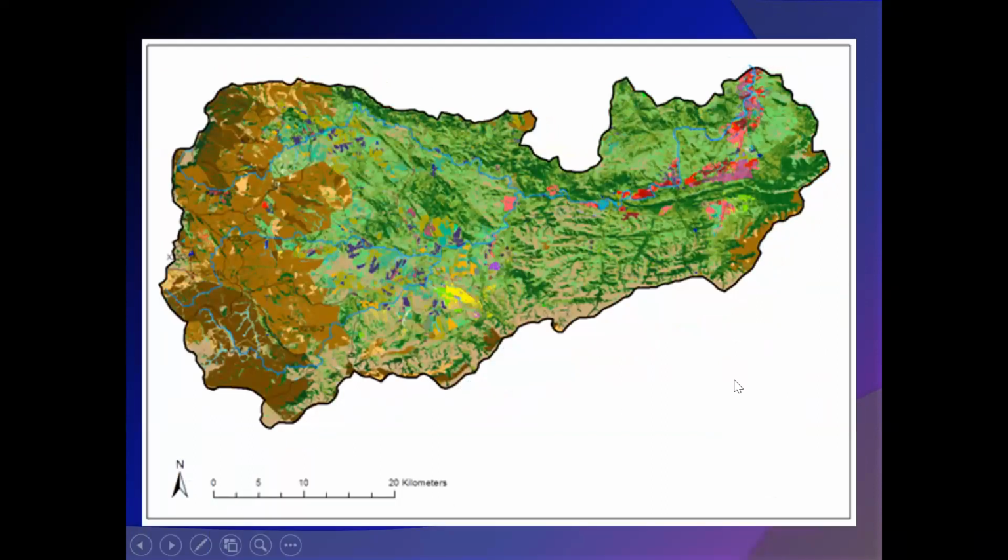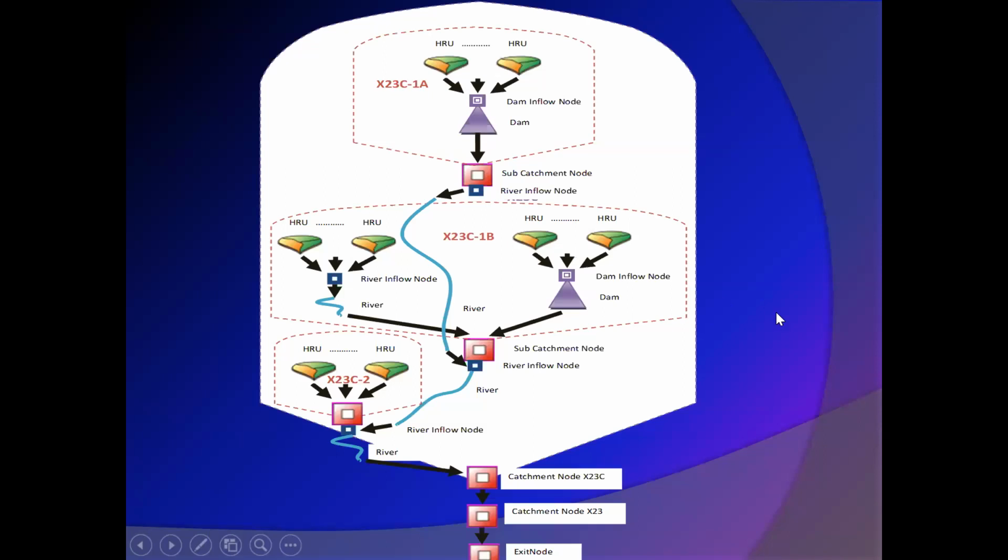This is an example of the soils information, and this is an example of how we modeled the catchment. So this was my HRU layout. I had an HRU, it flowed into a dam flow node, into the dam, and then out of the dam. And my HRUs were made up of land cover and soils variations.